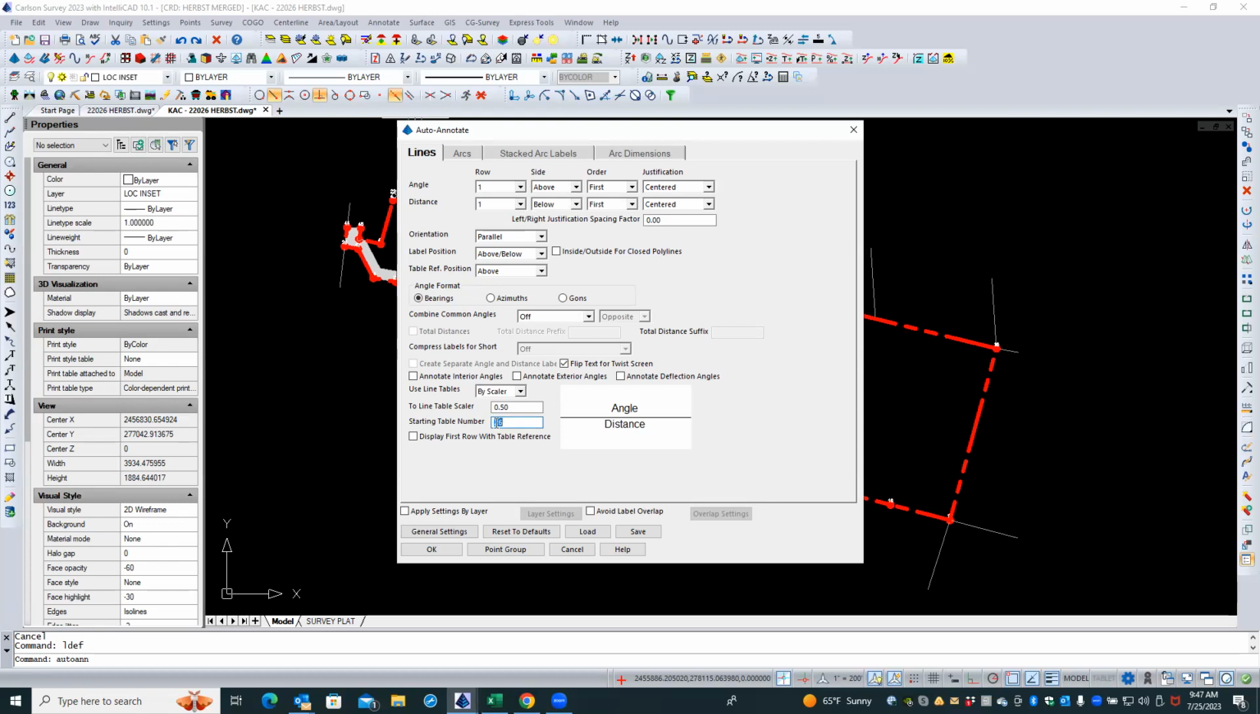So when it puts a table number, is it 26? Because that's what it was the last time. Yeah, the last time we did it, it got up to 25. Okay, all right. So that's for the lines.